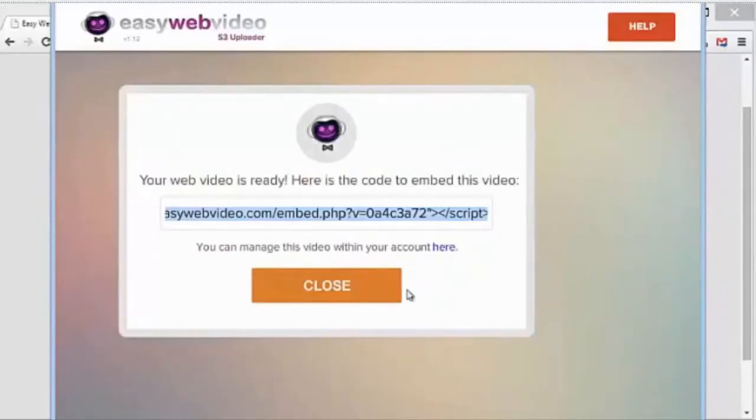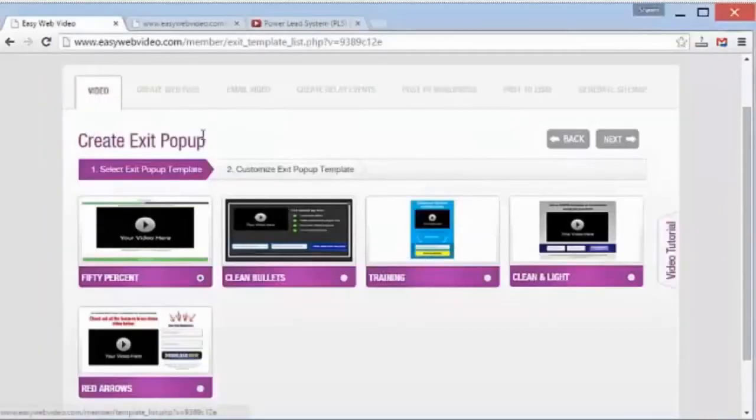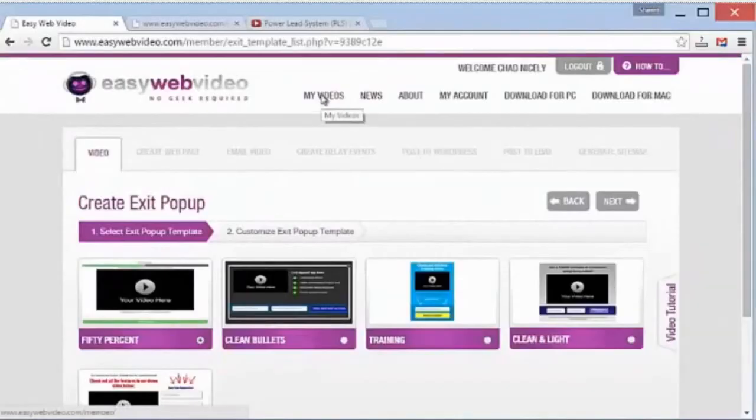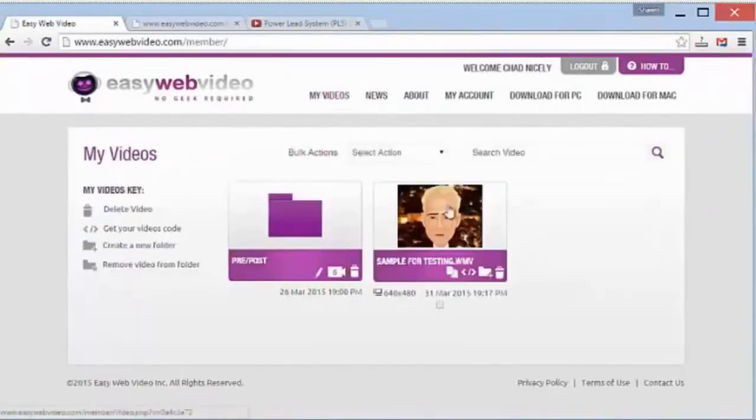So if I want, I don't have to create an exit pop-up if I don't want. This comes with your purchase today, as I mentioned. So you can copy and paste this embed code and put that video anywhere online right now. But if you want to manage it online within your account, you simply click here and you'll be able to manage that video and create an exit pop-up. But I'll show you another way you can do that. So I'm inside, this does the same thing. I'm inside Chad's account, and there it is.